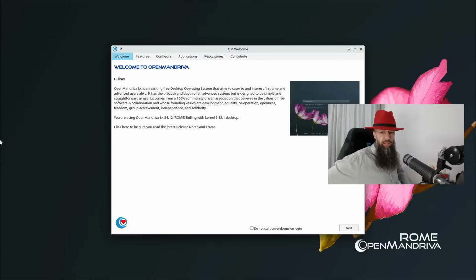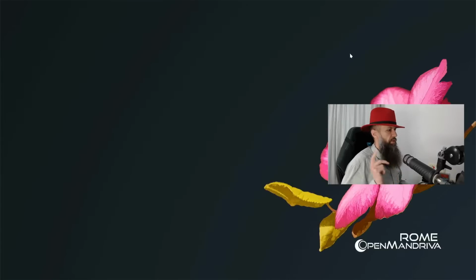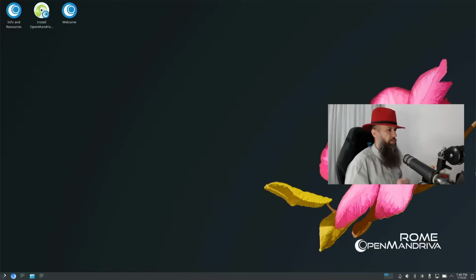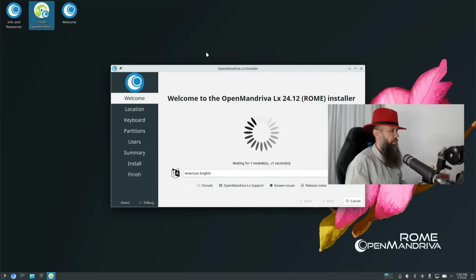Okay, so we are going to skip the welcome screen again until we install the operating system fully, and then let's unify outputs because I have 2 screens. Let the distro choose. Okay. Let's go with the installer immediately. This is just 1 click. Do both, Stuff by Max says do both.